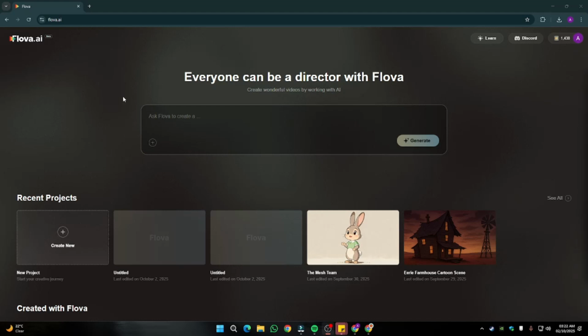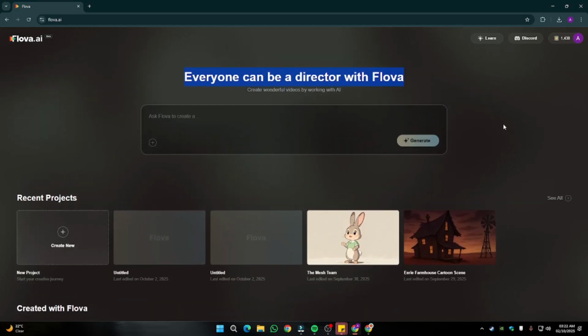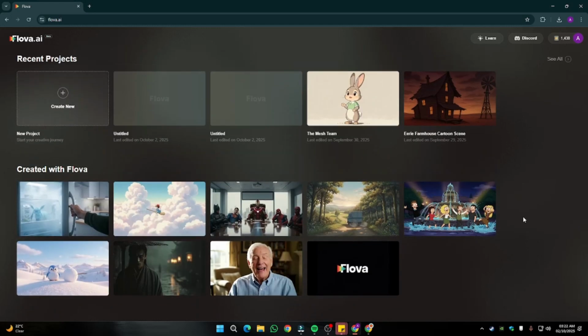Alright guys, so here we are in the homepage of flowa.ai, and right off the bat you can see the interface that it offers you. It says everyone can be a director with Flowa. So that's right, literally with Flowa you can direct everything, starting off with prompts, with whatever tools you want to play with. It could be either Veo 3, Seed Dream, all of those famous AI tools. You can use Nano Banana in that as well, and you can literally create anything you want.